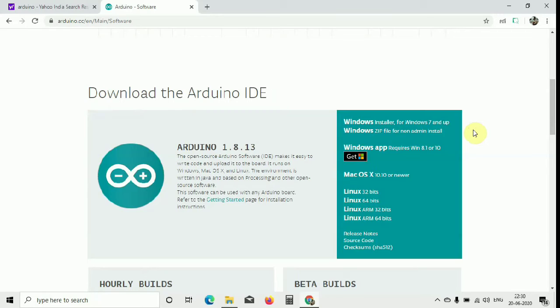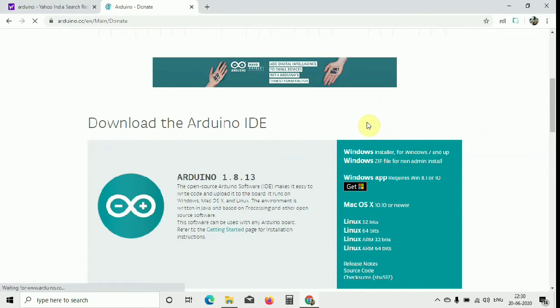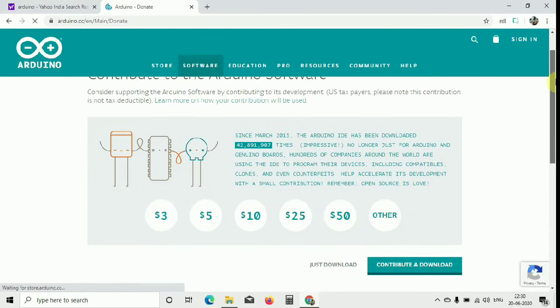So depending on your operating system, you can choose the app here. As I'm using Windows, I will be installing this one. So click on Windows if you are using Windows. So you just click on Windows, then it will take us to a new page where some amounts are shown here.